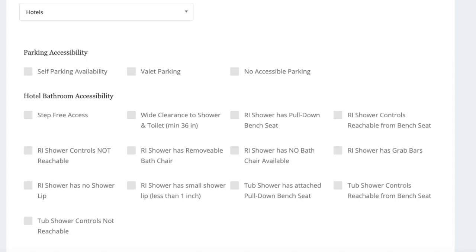Like with the bathroom accessibility, is it a step-free environment? Is there wide clearance to the shower and the toilet? Does the roll-in shower have a pull-down attached bench seat? And can I reach the shower controls from that bench seat? Same thing for a tub shower. There's a shower lip sometimes, and we need to note if there's a shower lip or no shower lip. When you're taking your pictures or your videos, please pay particular attention to whether it's an attached pull-down bench seat, whether there's a removable plastic chair, whether there's a shower lip. Make your pictures as accurate as possible and check all the boxes.